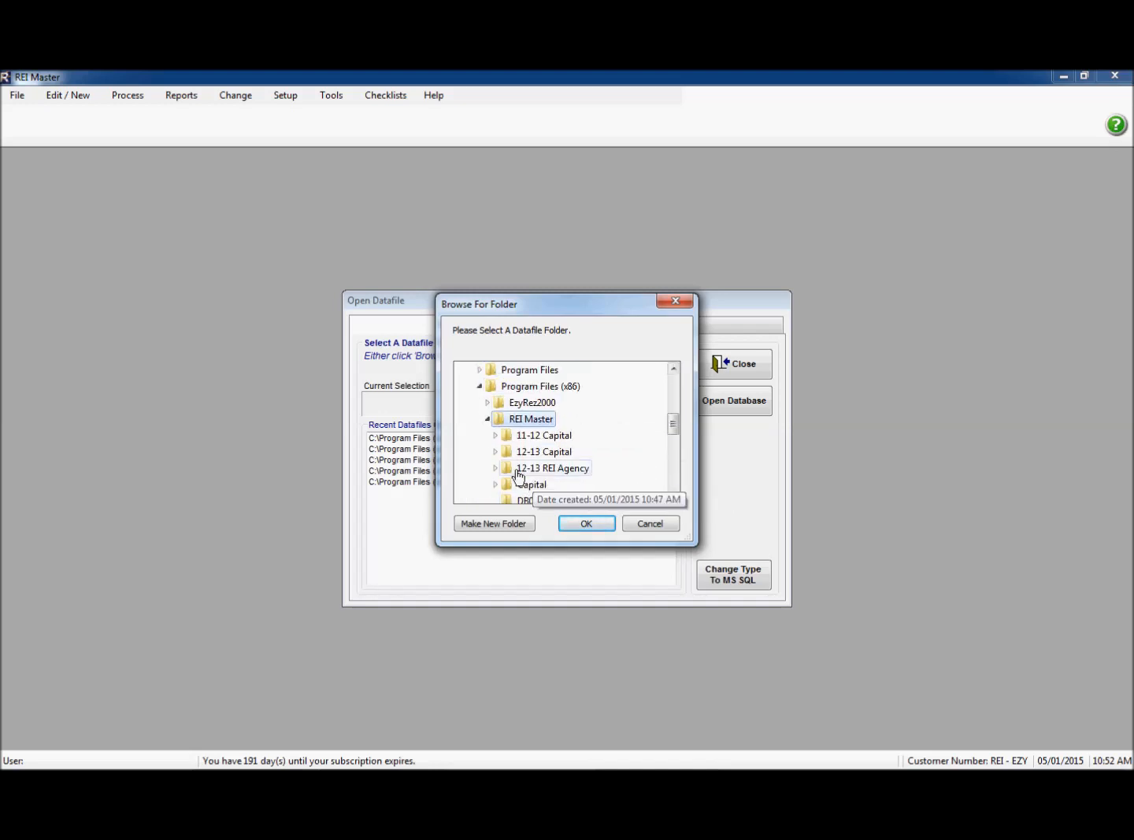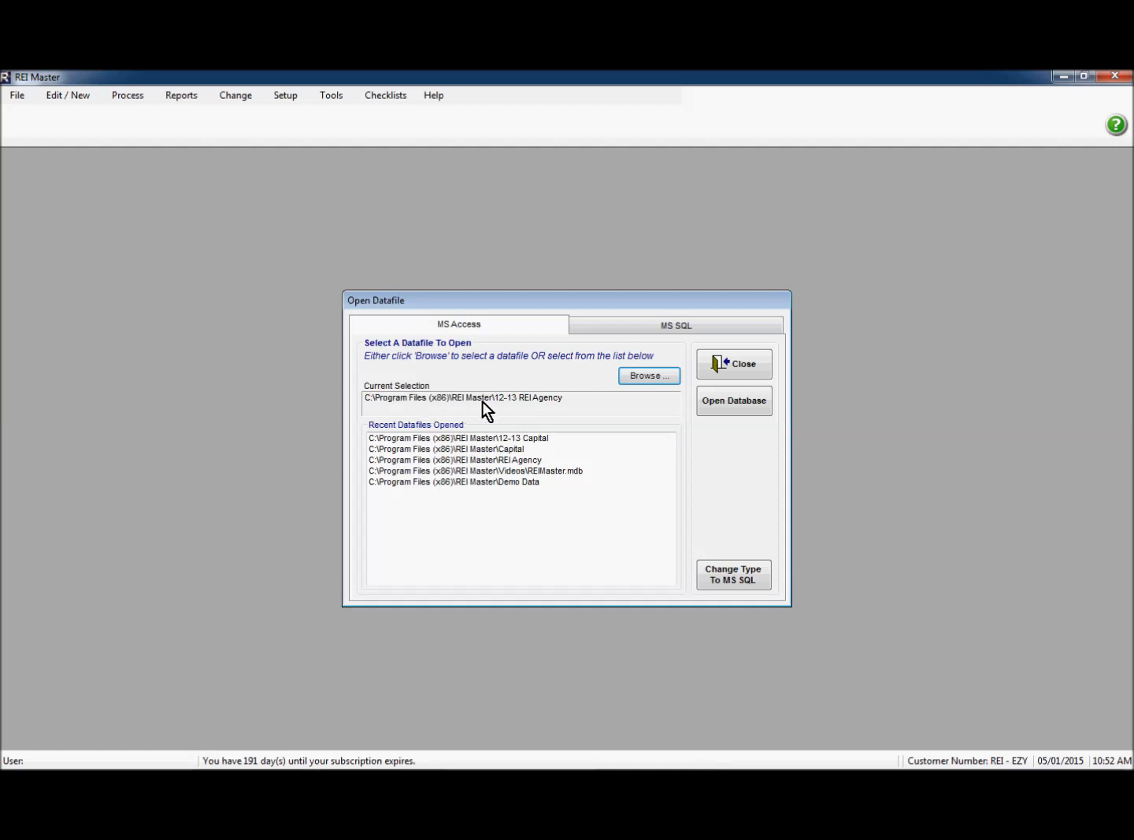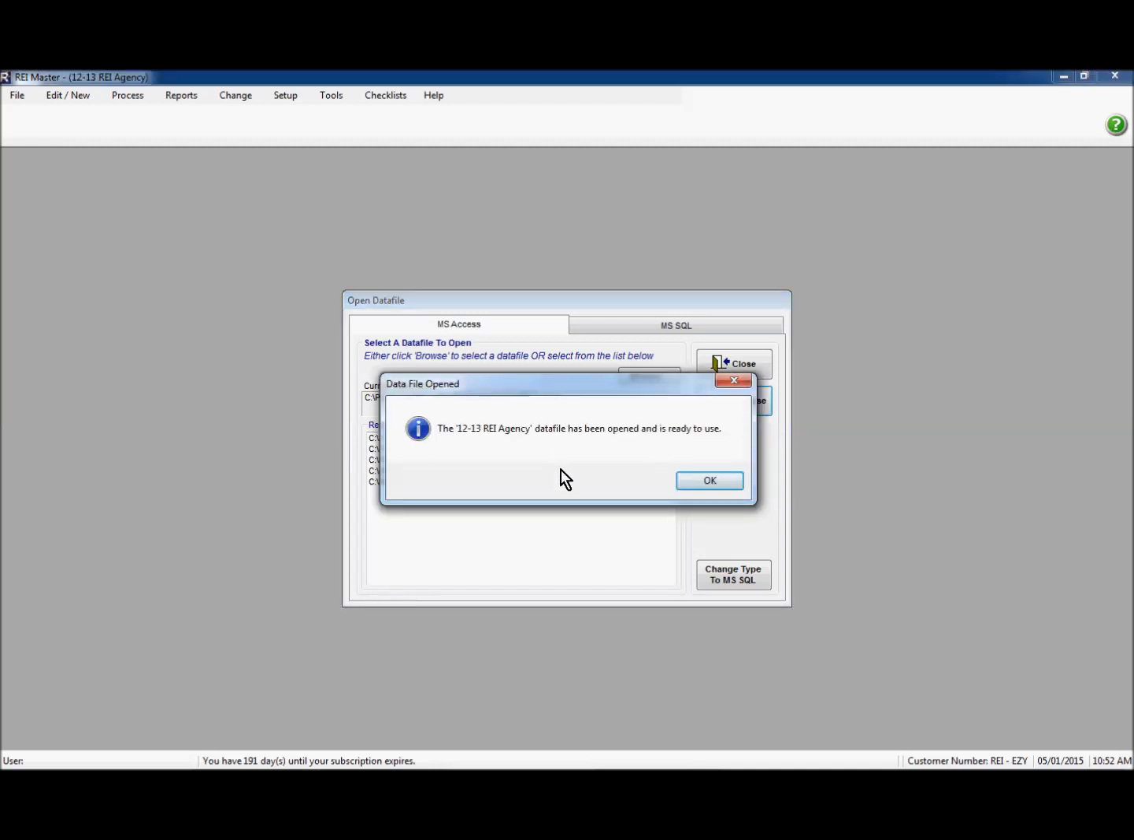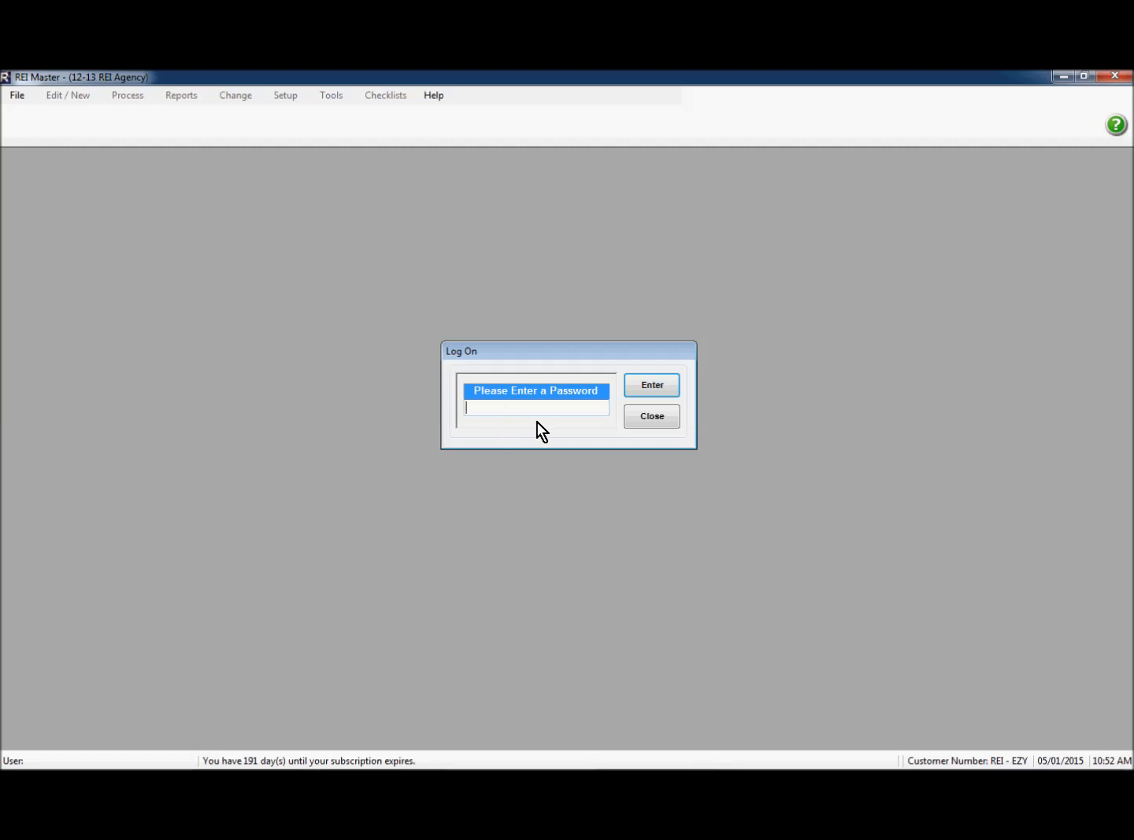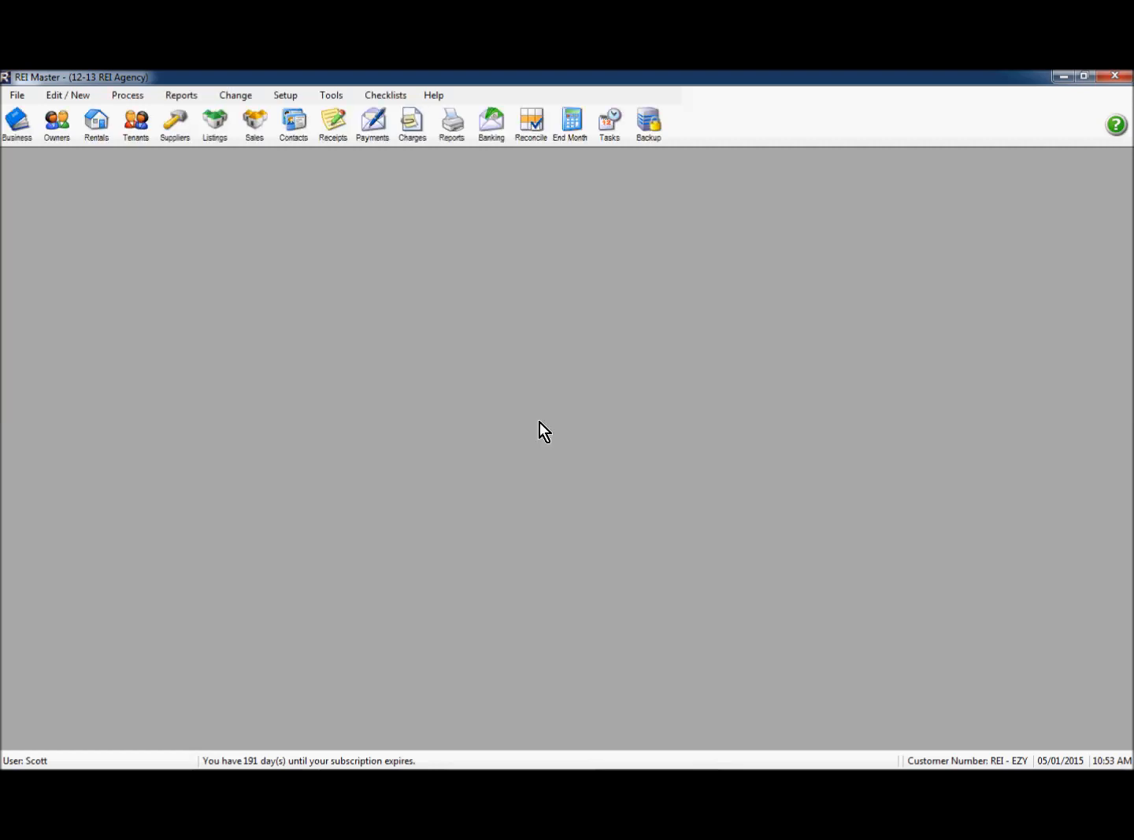In our case here, we're opening up the 1213 REI agency one. Select that one there and click OK. Again, we can see our current selection listed here, and then we can select Open Database. The REI Agency 1213 database file is now open and ready to use. Enter in your password. And we are now, as you can see at the top here, in our 1213 REI agency.